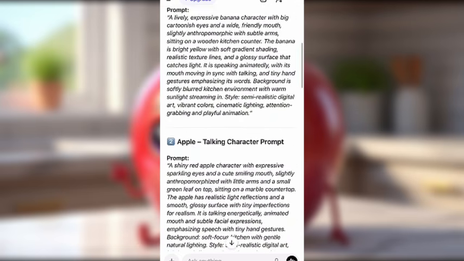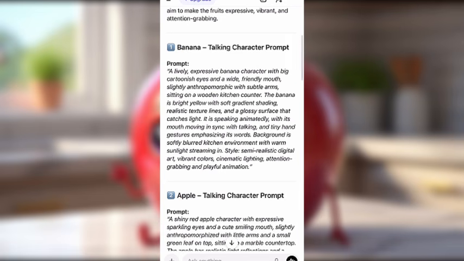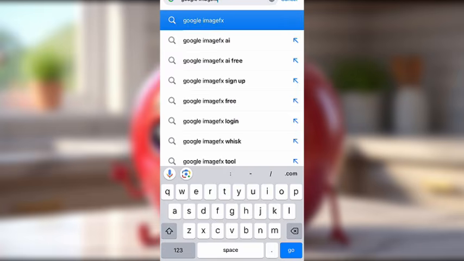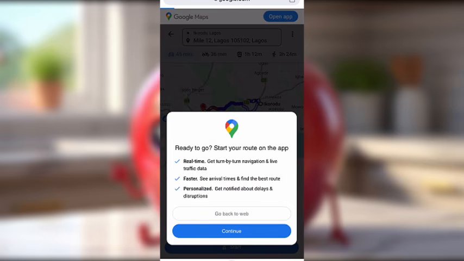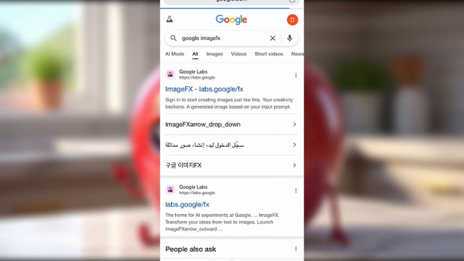Look at the prompt. So the next step is for us to generate our images, and you can use any AI image generator of choice. You can use Google Image Effects. Head over to your browser and type Google Image Effects, and then you choose this one. So right here, you can paste your prompt and it will generate the images for you. You can as well use Google Whisk.